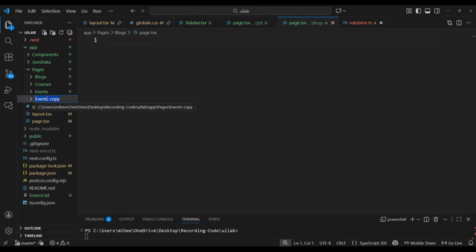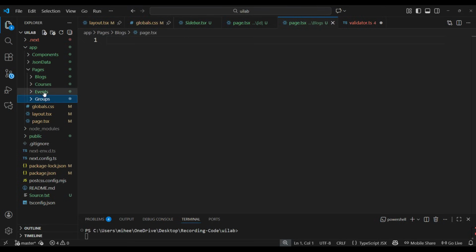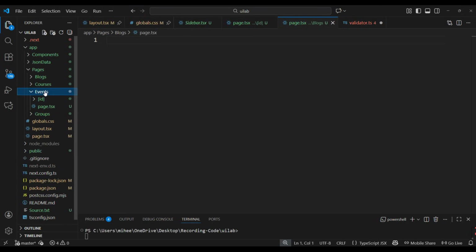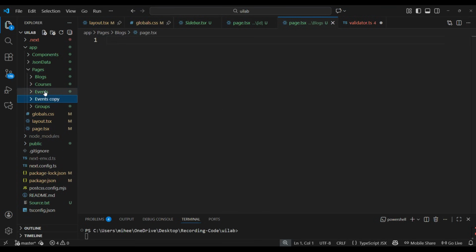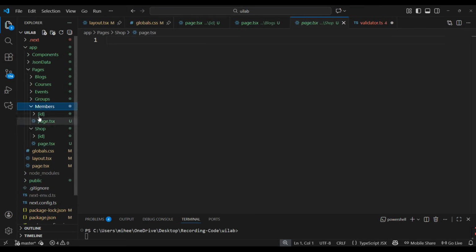Now we have to create groups. For the groups folder we have to use page.tsx. And you can see that all the folder structures follow the same concept. Now we need to create members for the members of the application, and inside members the same structure will be followed, same for the shop also.